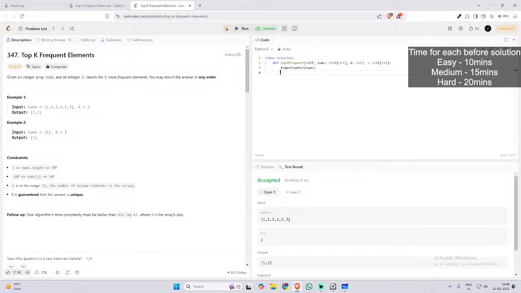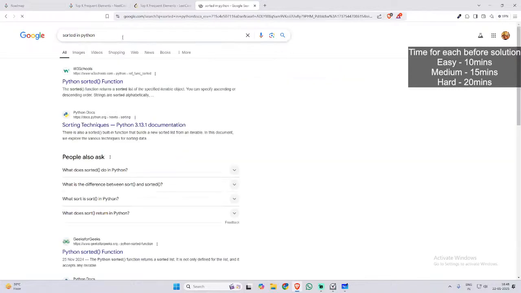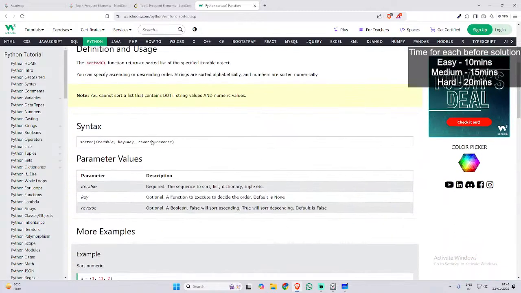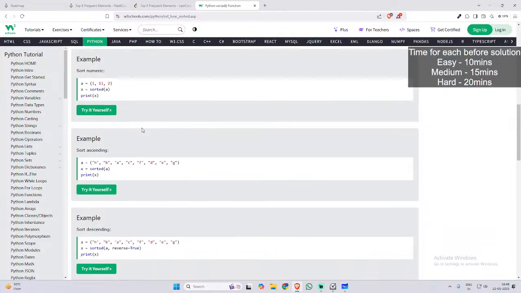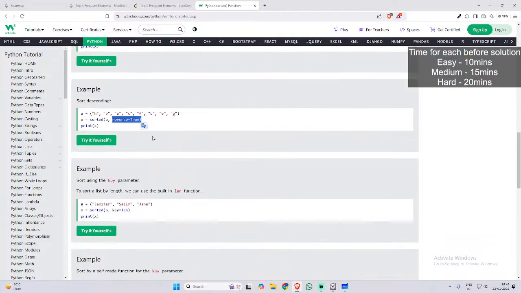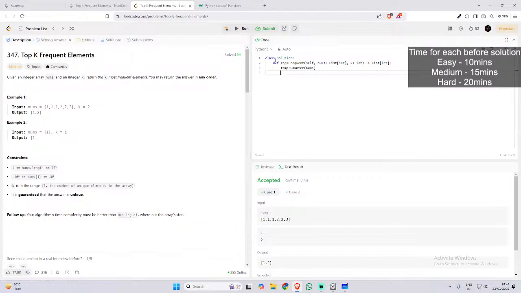Sorry guys. So we have to return the two elements which occur the most. Now we can do it using the sorted keyword in Python. With the sorted keyword, we can give a key for it to sort only by the value. If you see this key, it's a function to execute to decide the order. So if we say reverse here, that works. Something like that we'll have to find.